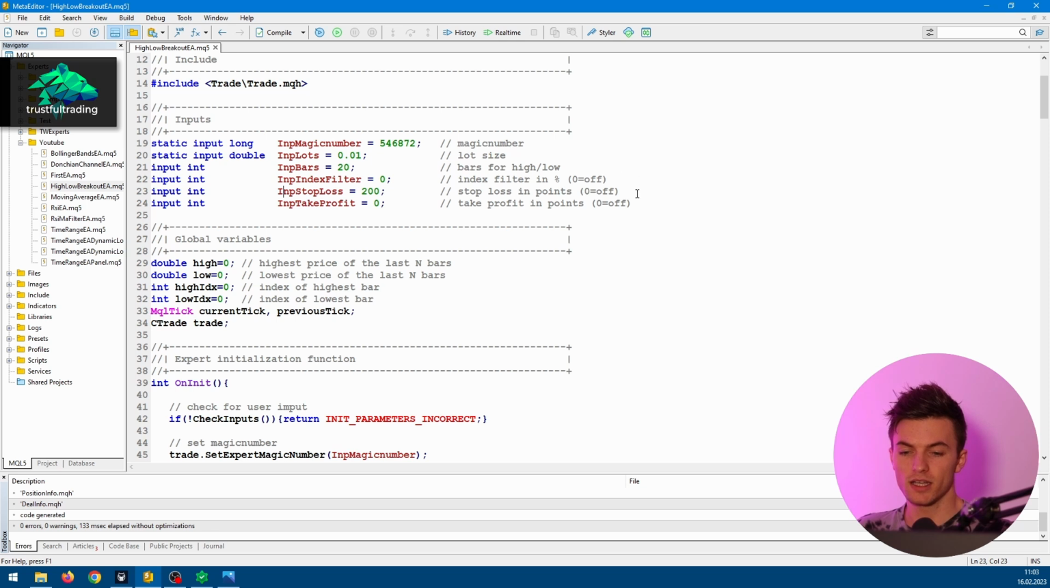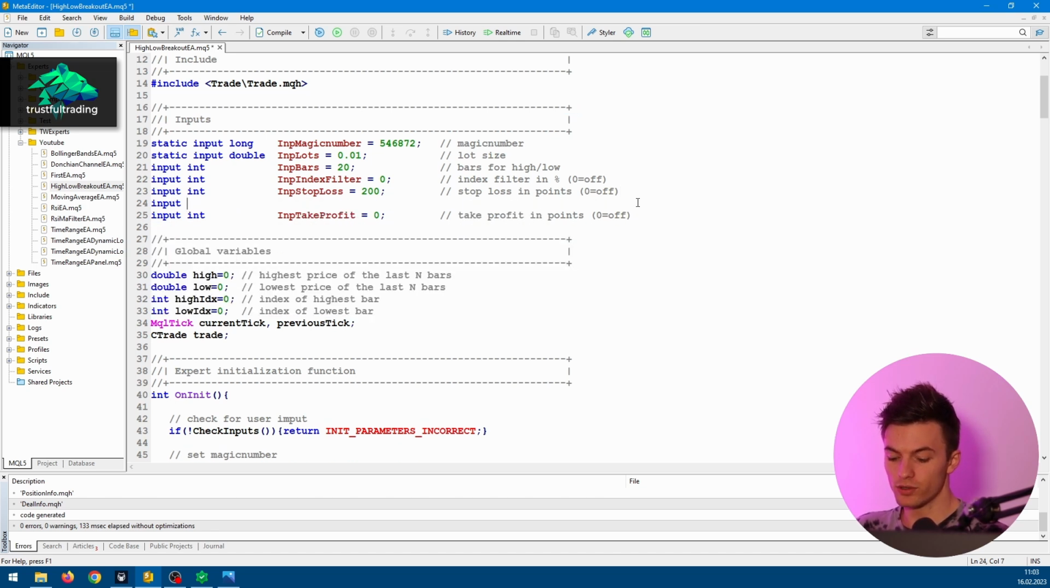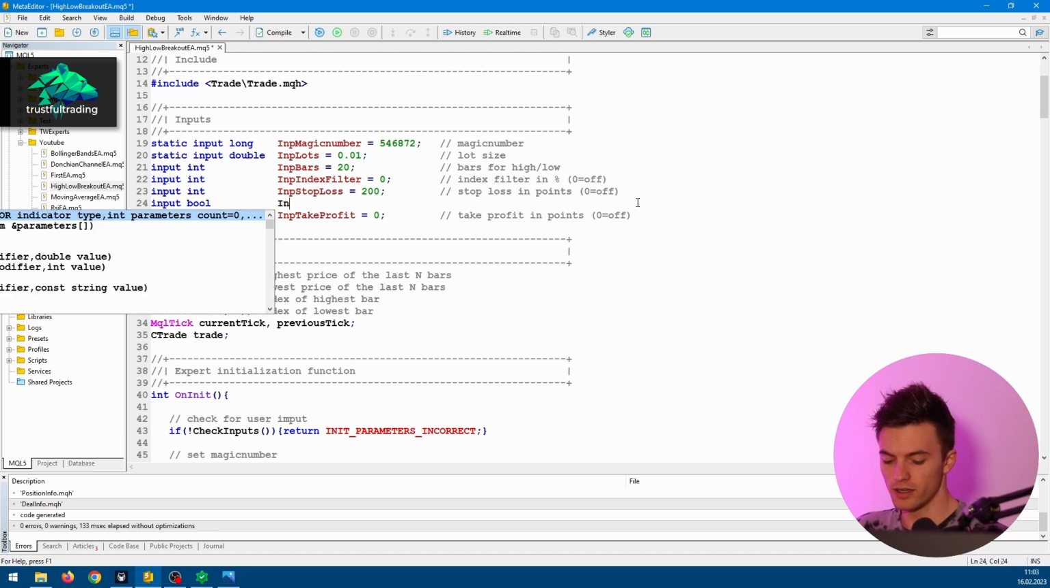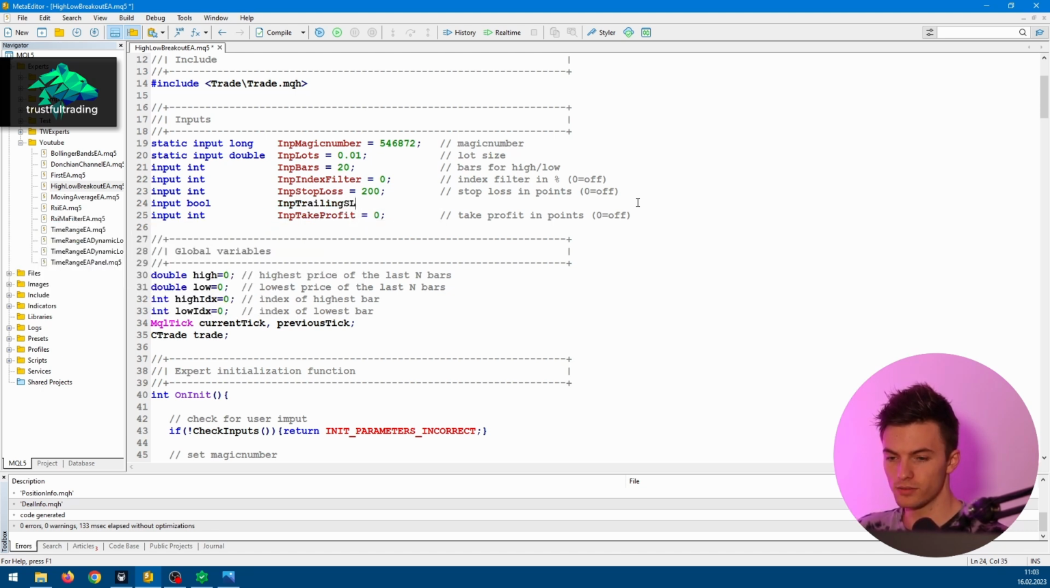So let's just add another input here after the stop loss under the input section. And this will be an input of type Boolean where we can just activate a trailing stop loss. So let's name it input trailing stop loss. And maybe by default, this is set to true. And let's also add a comment like this. Okay, now let's compile again. And yeah, that's it for the trailing stop loss input here.